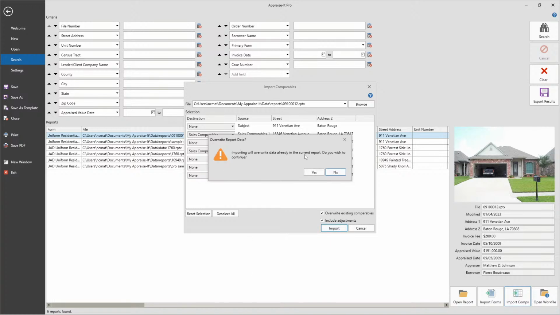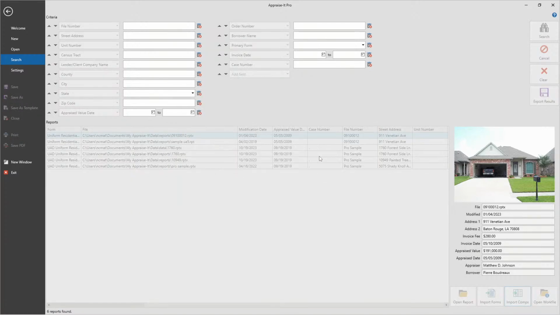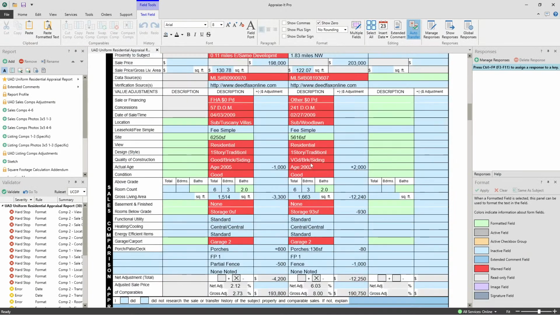Importing will overwrite data. This is just one of those things where it's like, hey, let's make sure we're clear here. You're going to overwrite data already in the report. Do you want to continue? Yes, I do. And now when I come over here and I come down here, I'm going to get these red sections because this particular report was a non-UAD report. It just happens to be I grabbed one that wasn't a UAD report. So these are not proper. Obviously, if you were doing a UAD report, you would grab a UAD report so that you wouldn't get these, but you're also seeing the real-time validation in action right here.